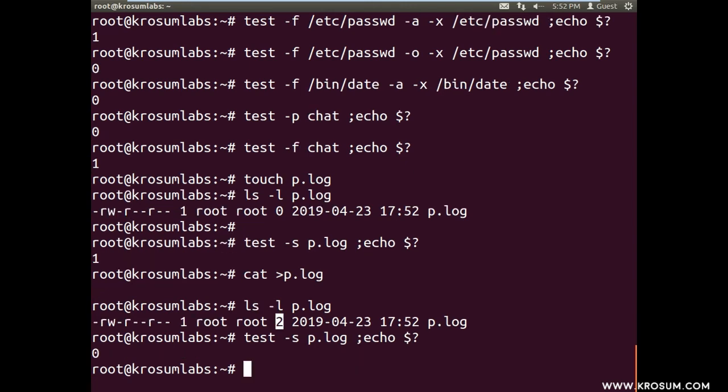Hyphen small s, not capital S. Capital S is for a socket file. Small s checks whether the file size is empty. For empty or not, we can verify this. If it is empty, the return will be false. Non-empty, so we have to say non-empty. If the file is non-empty, then true. That's why I mentioned the term size greater than 0. If yes, the condition becomes true.